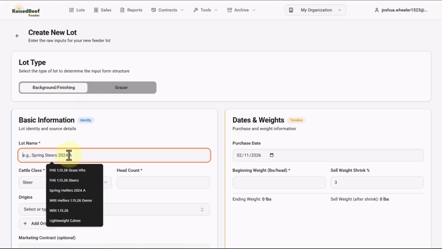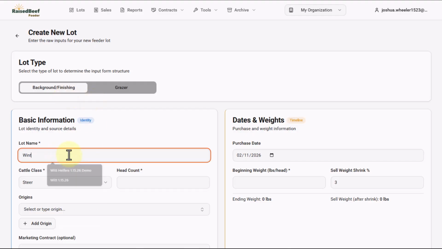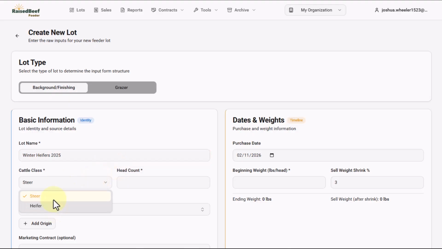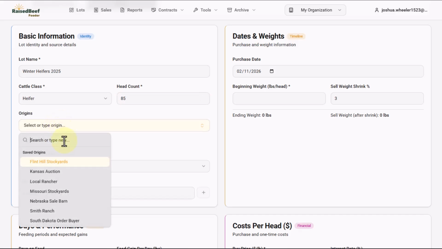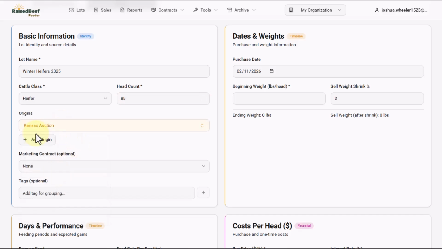You're going to give your lot a lot name. I'll go ahead and name this Winter Heifers 2025. You've got your cattle class, steer or heifer. This will show up on your dashboard as a badge so that you can sort and filter by that if needed. You've got your head count, how many you bought. And then you have your origin, where'd you buy them from. You can have one or multiple origins.